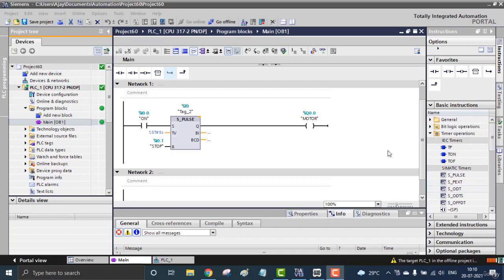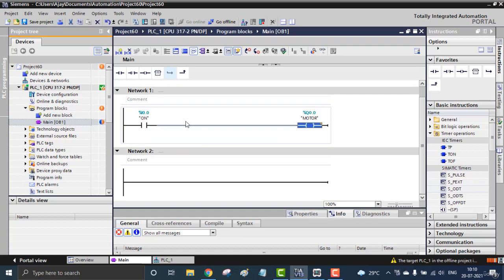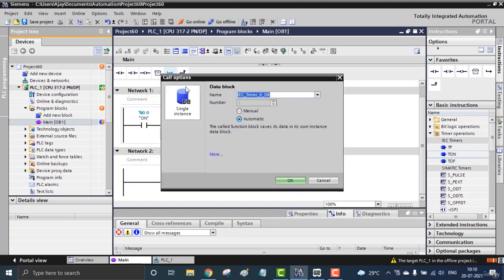And now we're going to learn about the IEC timers, also called standard timers. I'm taking the Simatic timer out of here and taking an on timer, TON, or the on delay timer. It's an IEC timer, and you can see I'm taking it from the IEC section. So it's actually creating these timers as a data block.